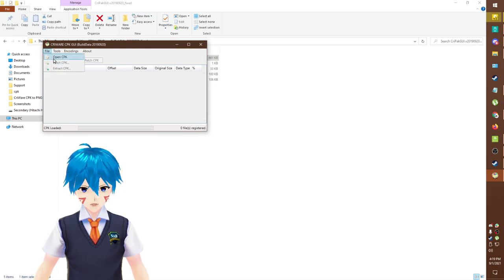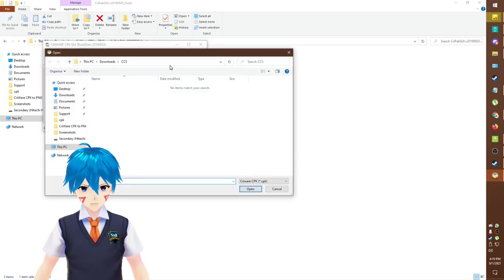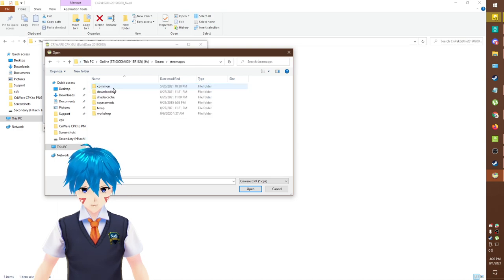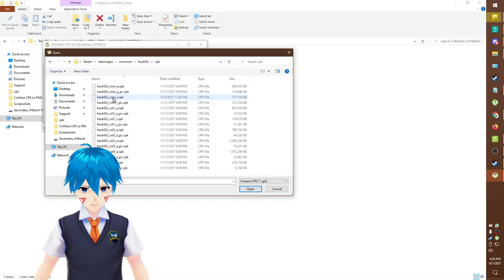Click on File, Open CPK. You're going to have to navigate to your Steam folder. So in my case, I have my Steam on a separate hard drive. I want to go to Steam Apps, Common, look for HackGU, and click on CPK.